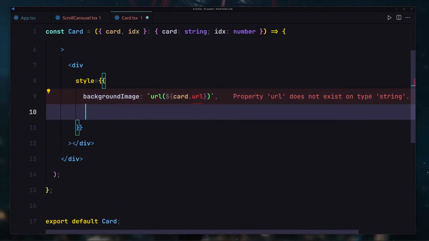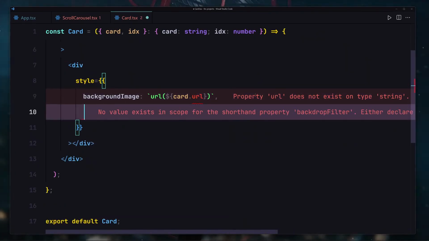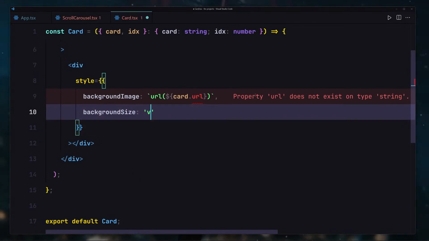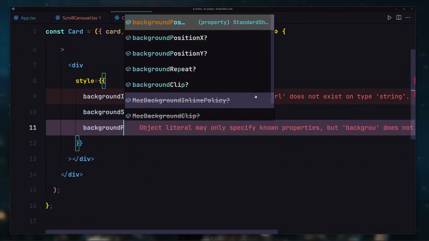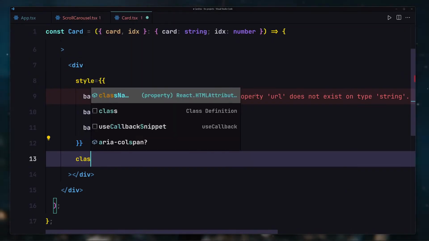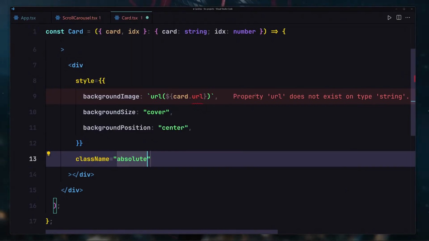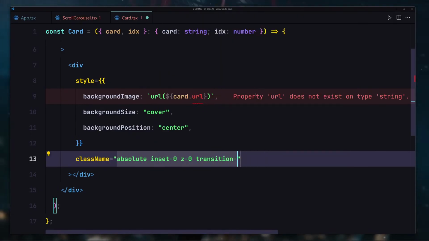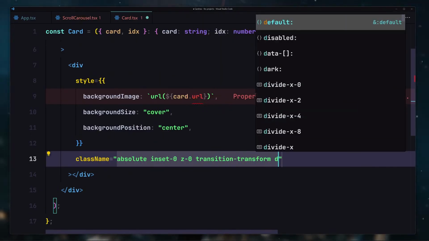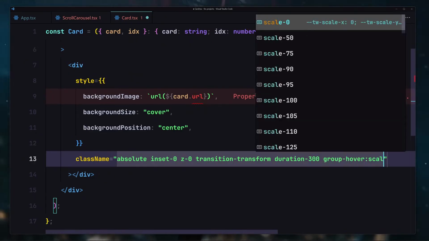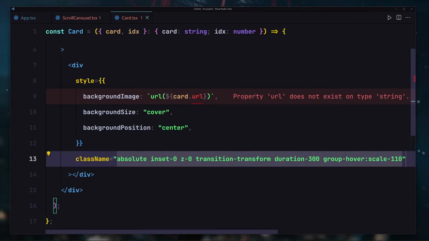Underneath there, we are going to be also providing the background size, and it's going to be set to cover. I'm going to also provide the background position, and it will be set to center, like so. I'm going to also provide a bit of classes to this. So I'll use absolute, and the inset will be set to 0, z index will be set, and the transition will be set to transform. I'm going to also provide the duration, and duration will be set to 300. We are going to be setting the hover to scale of 110. Now let me save my file.